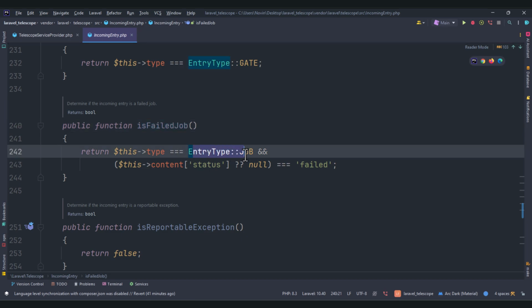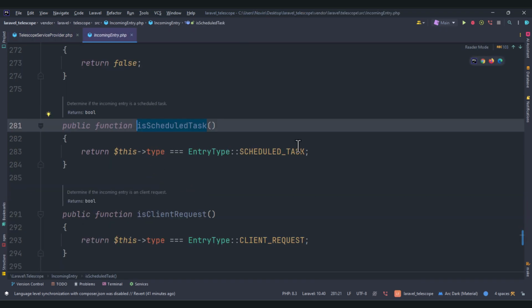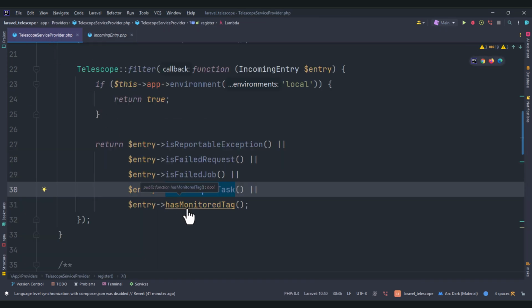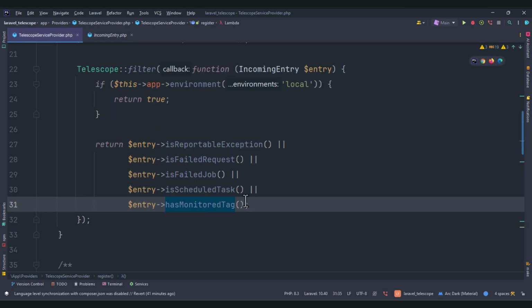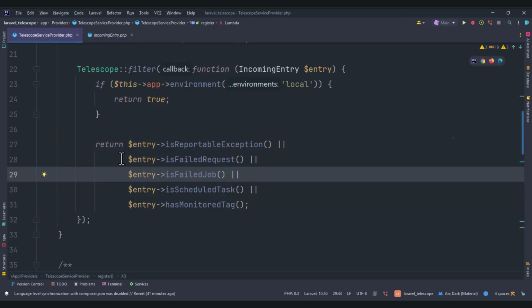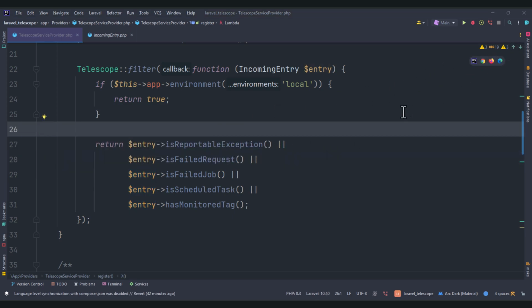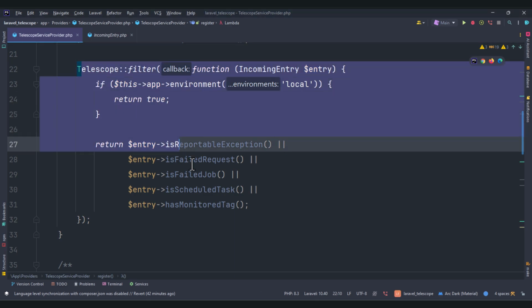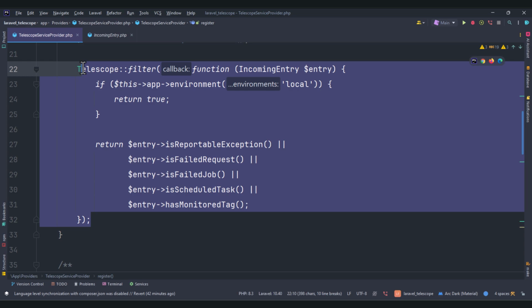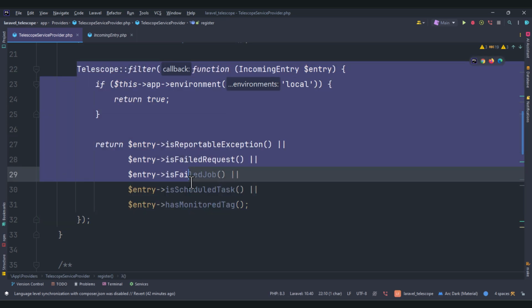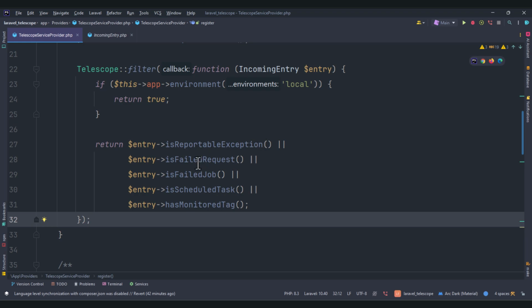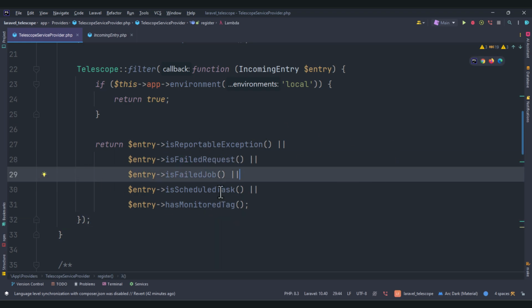Is a failed job, if a job fails. Is a scheduled task, and also has a monitoring task. You can remove some of these, for example, for failed request you can remove this. And in the default mode, Laravel-Telescope records or stores everything: schedule, for example, request, job, and something else. And also you can remove, for example, if you don't like to record jobs, you can remove it.